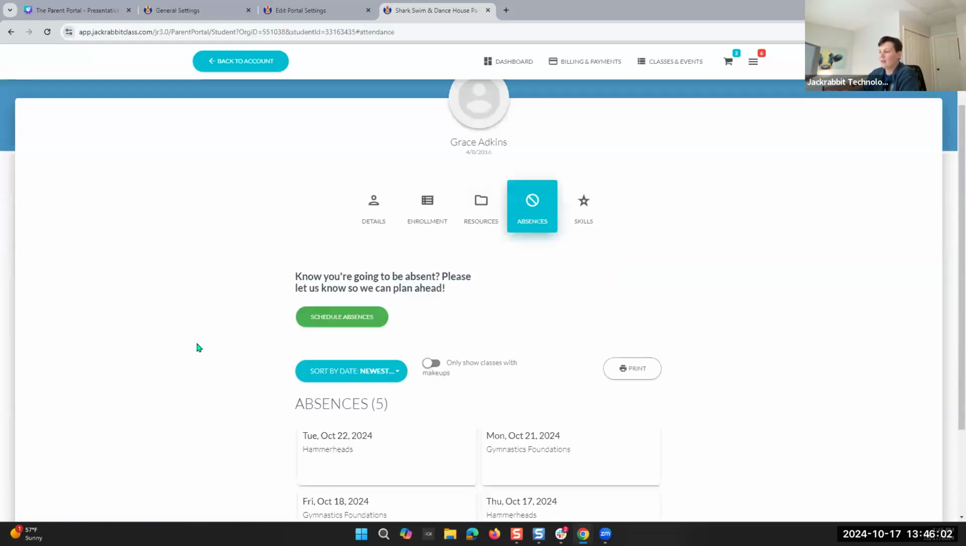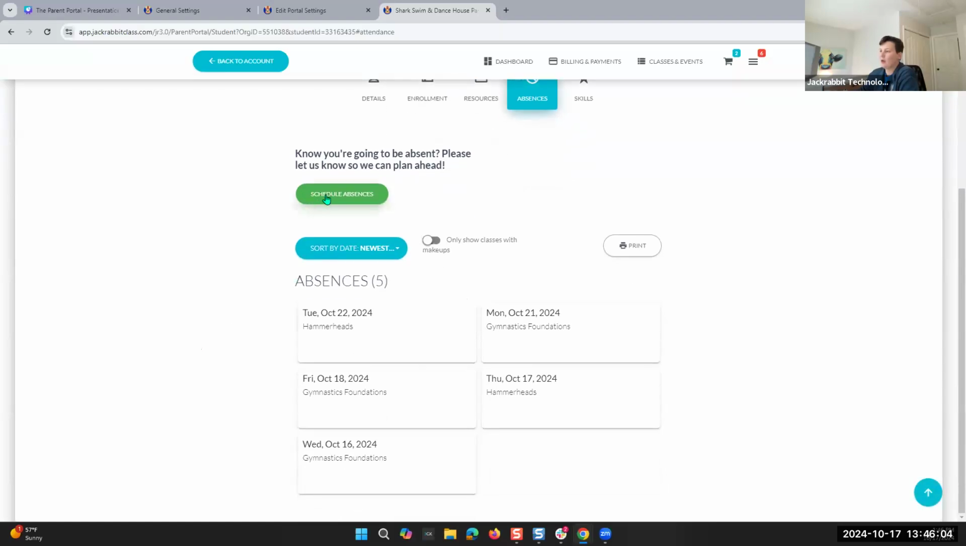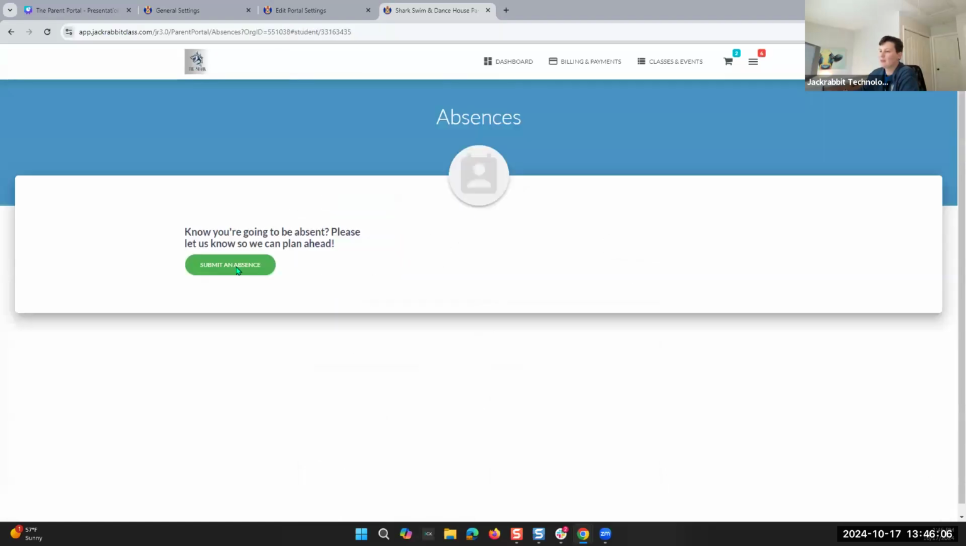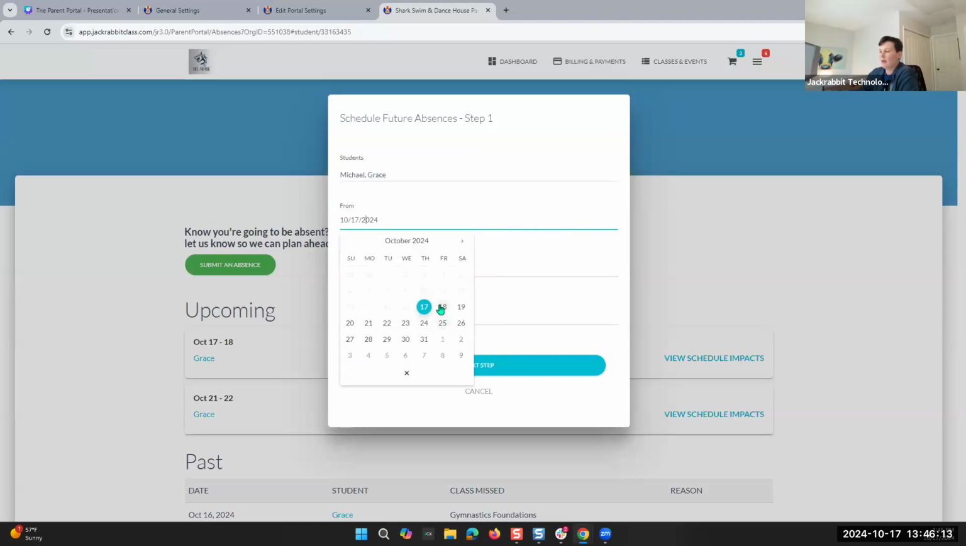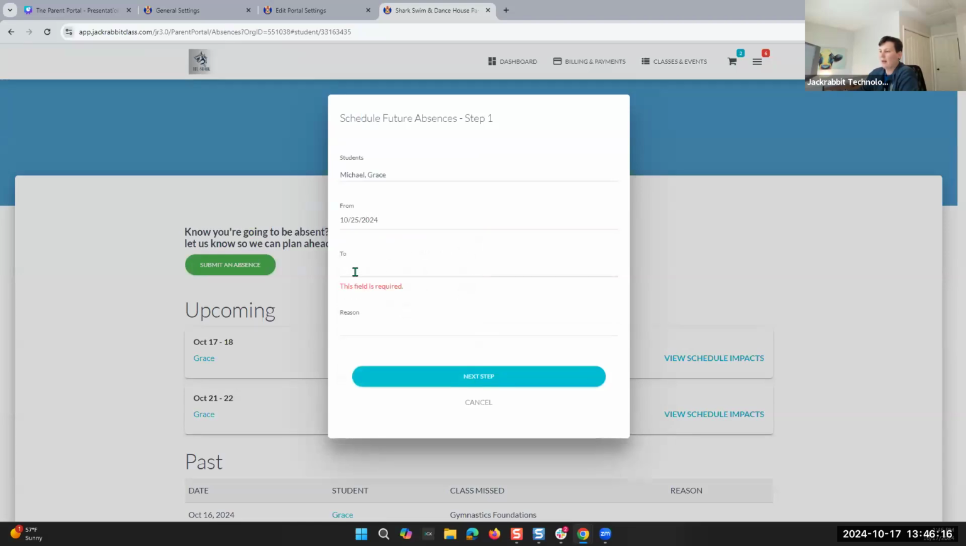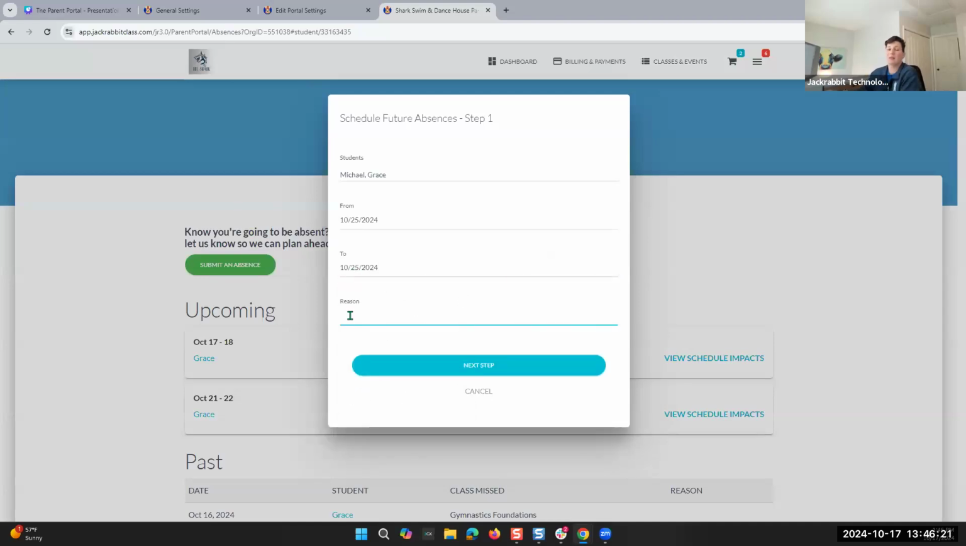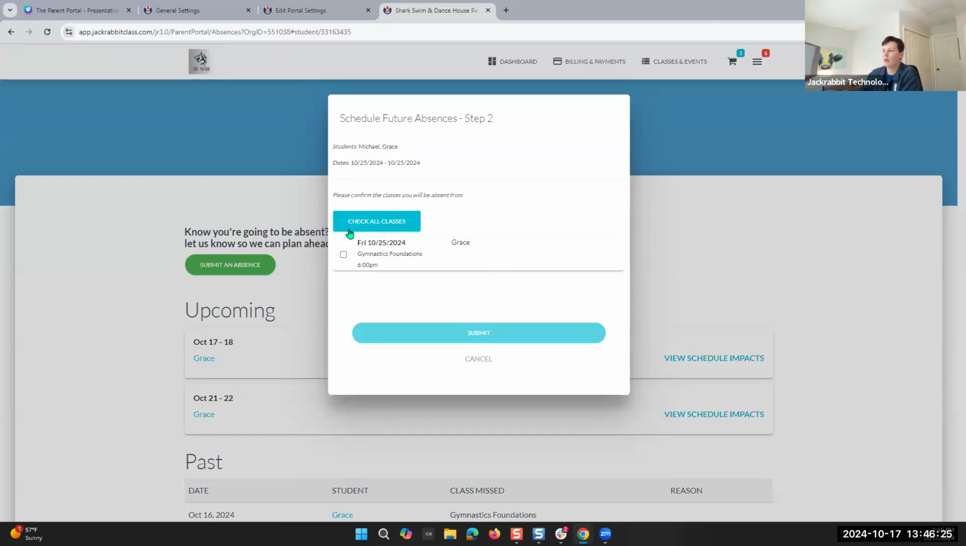So if you want to look at absences and schedule an absence, all you do is click this schedule absence. You say for student, and let's say I want to do Michael and Grace, and I know that they're going to be out, let's say next Friday, and they're only going to be out that one day. If I want to put a reason in there, I absolutely can. I can then click next step. It's going to show that Grace is going to miss this class right here. Do I want to confirm that she will be absent from this class? I'm going to click yes there, and then I'm going to click submit.